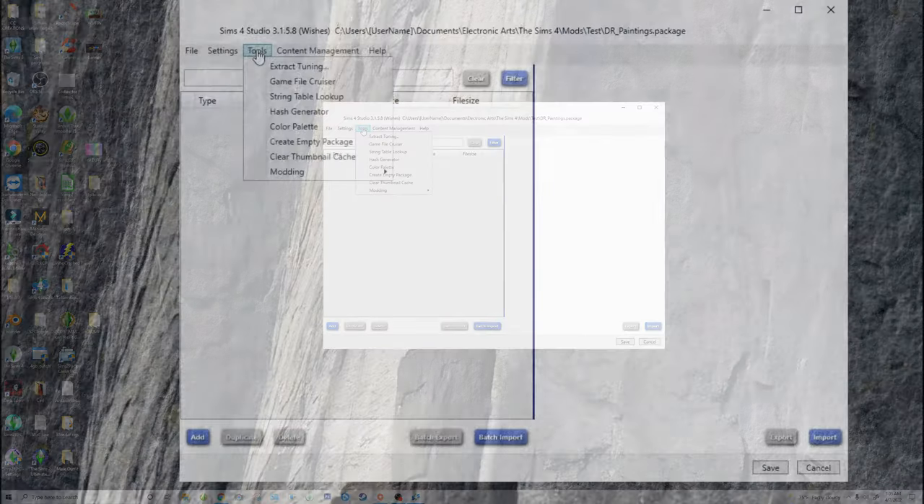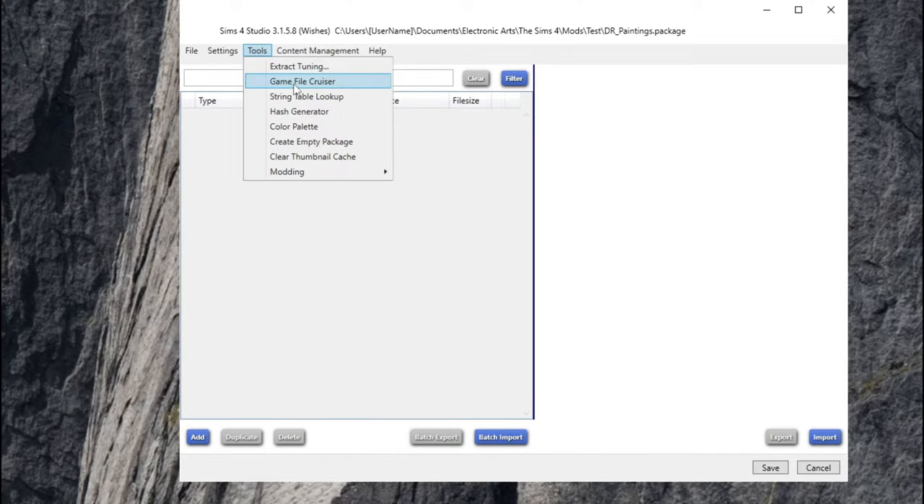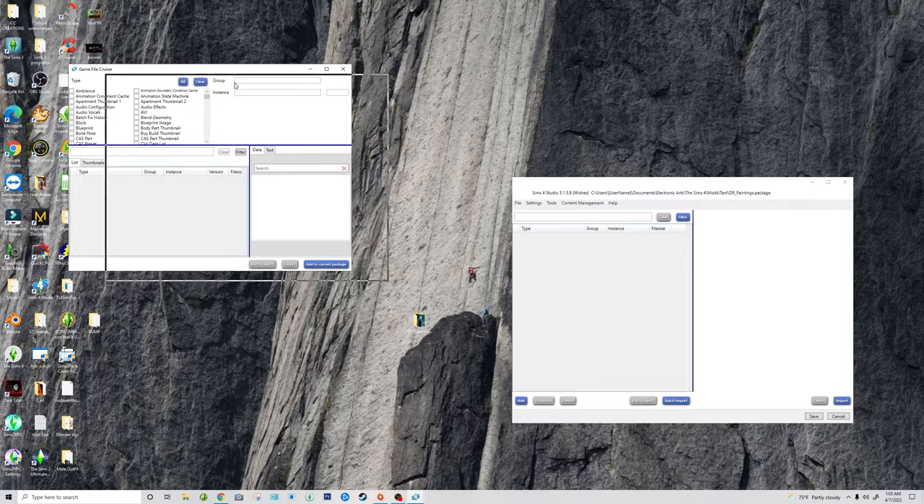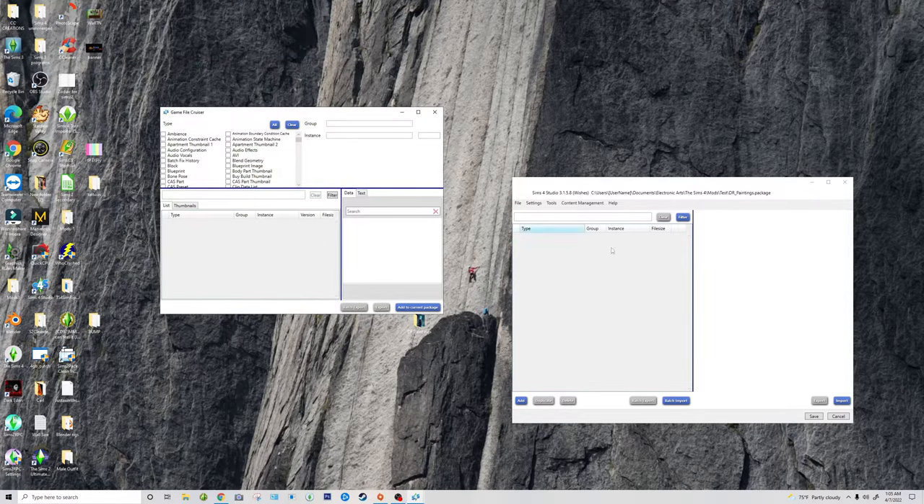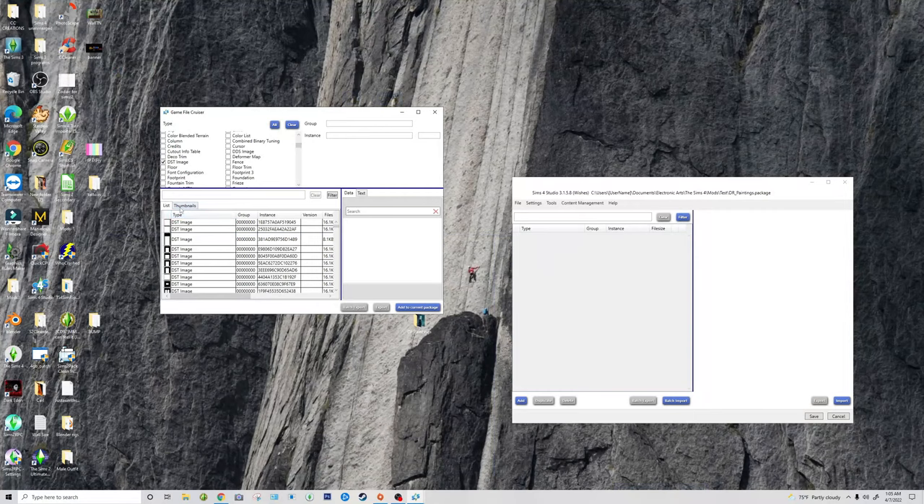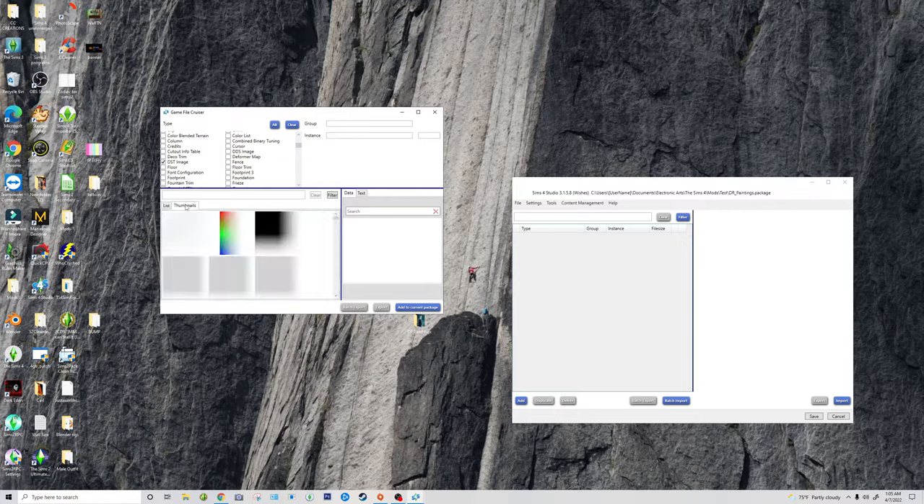You're going to want to go to tools again, and go to game file cruiser, and you can leave this one open because you're going to be putting the paintings that you find over here. So you're going to want to come over here and look for DST image, and then go down here and make sure that you're on thumbnails. By default it's probably going to be on list, but just hit thumbnails, and this is where the fun begins.